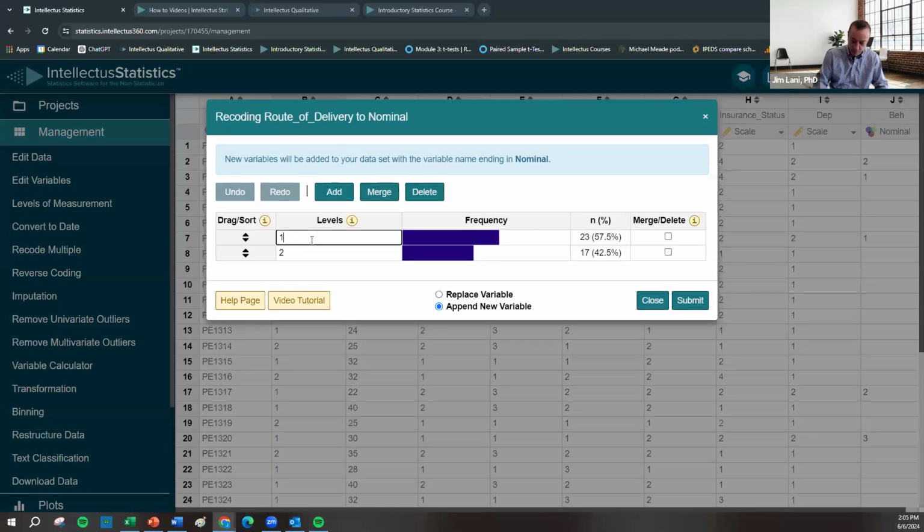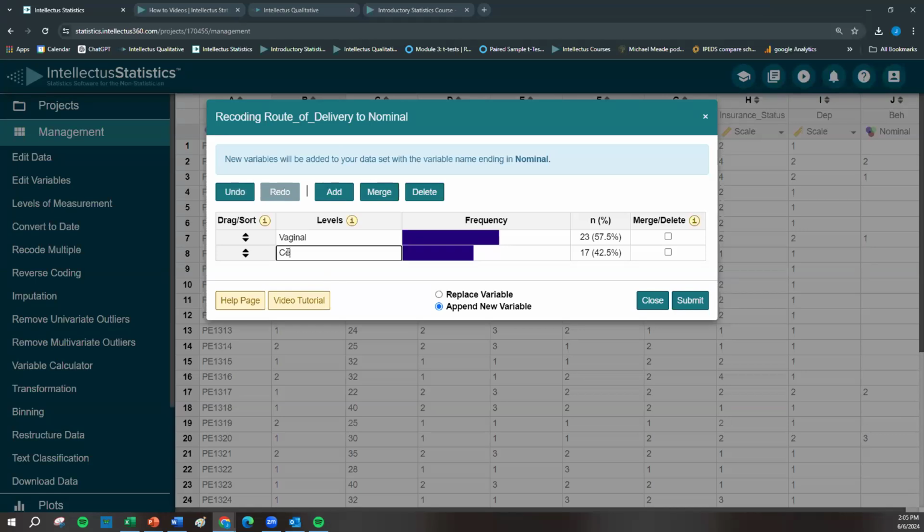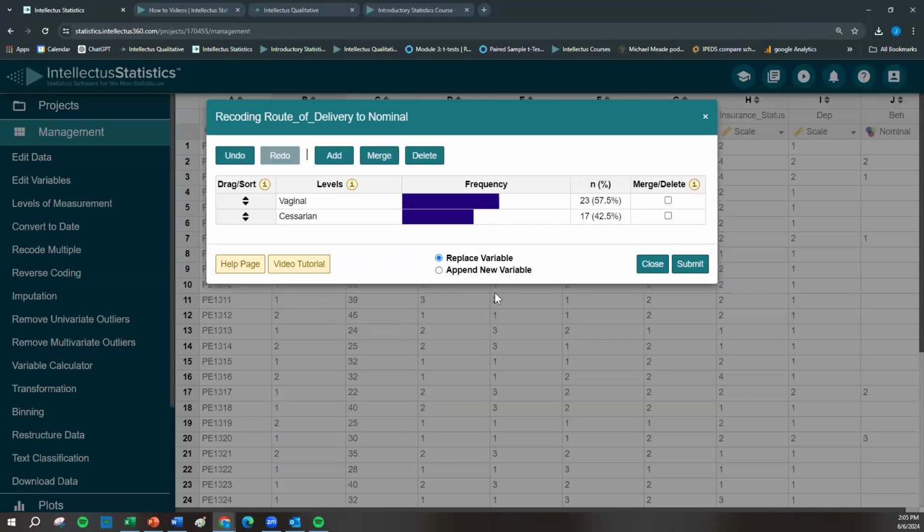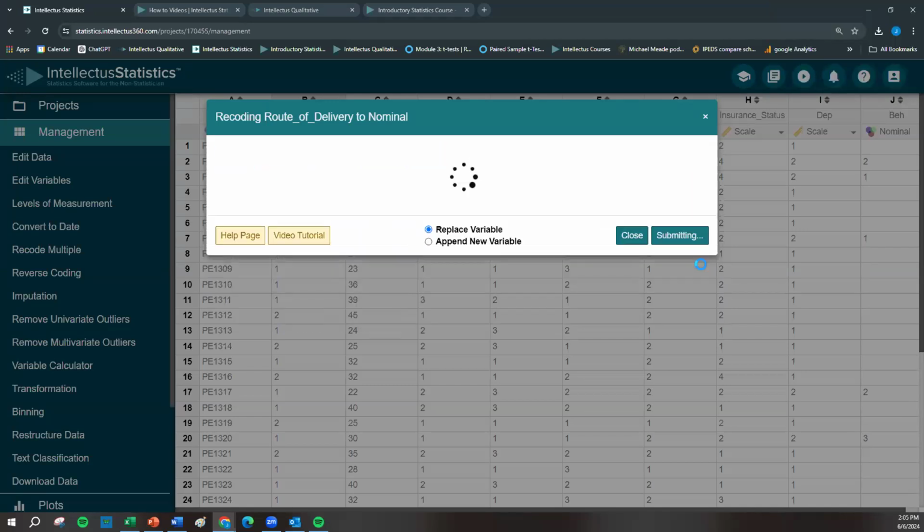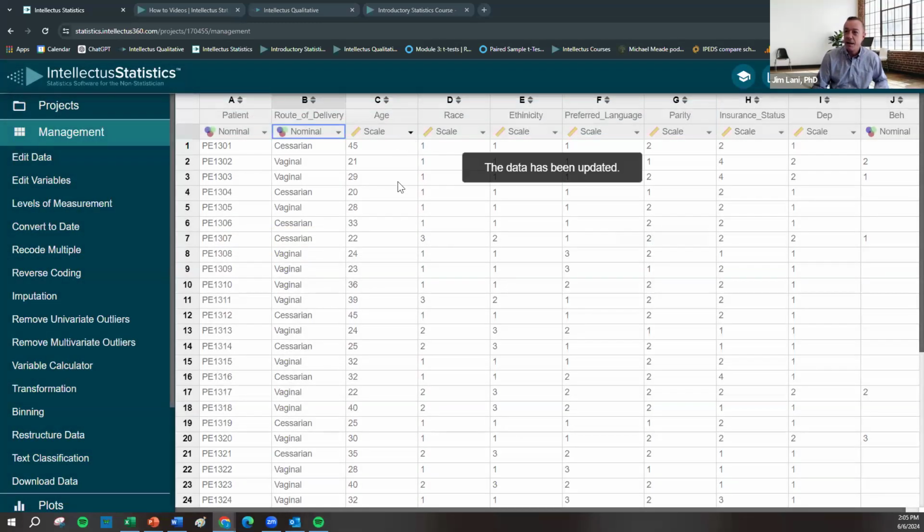What's a 1? 1 is vaginal. Okay, and the 2, cesarean. Correct, yes, that's it. I'm not sure I'm spelling that correctly, but okay. Close enough. I know what you mean. All right, and then age is fine.